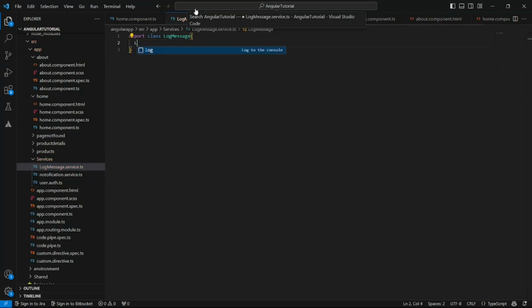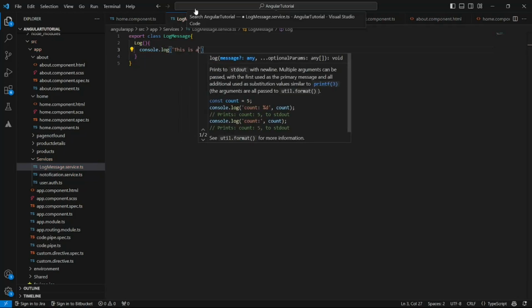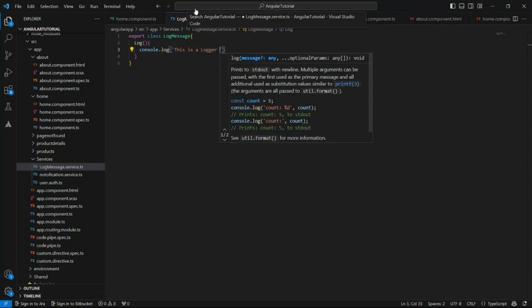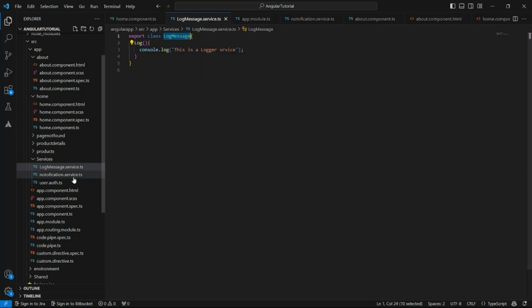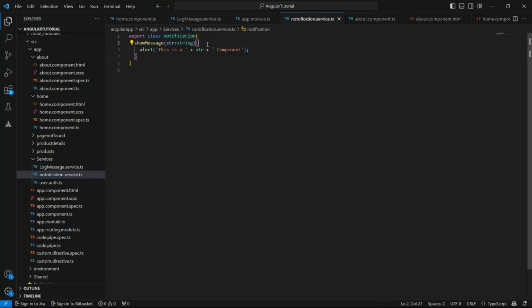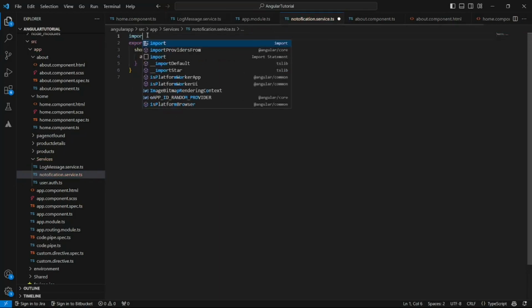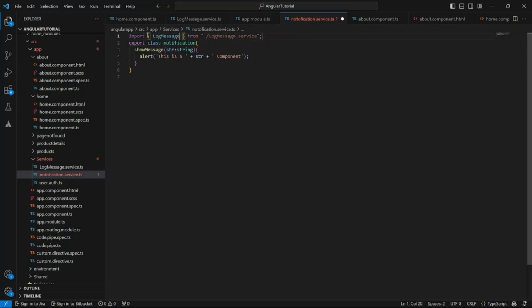And inside this I will write one method. So this is a logger service. Now I will call this service inside the notification service. So here first I will import the log message service, and then I will create a constructor to inject the dependency for the log message service.